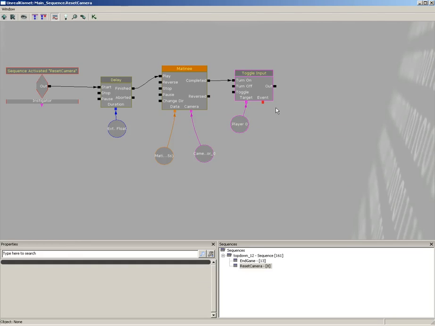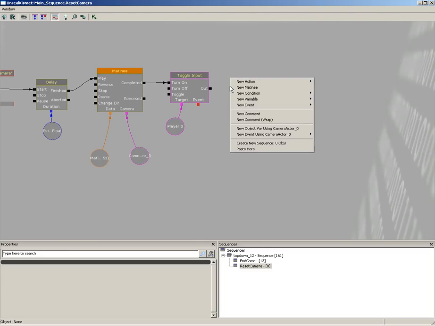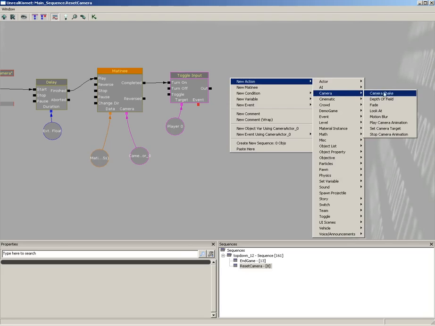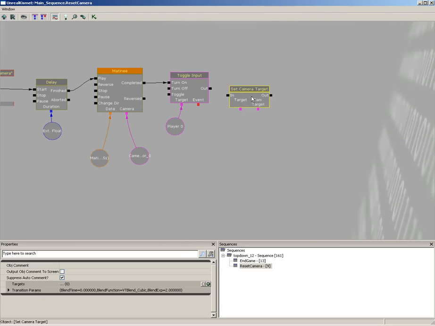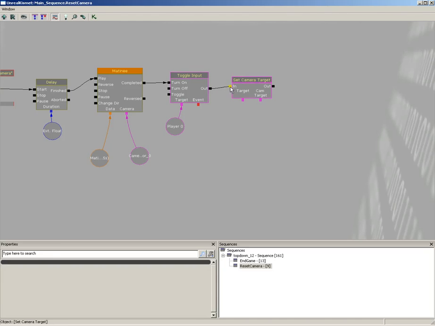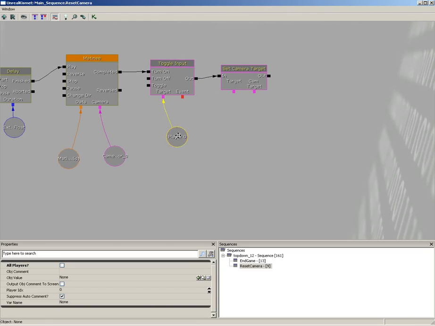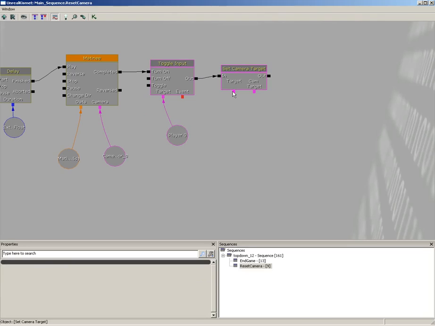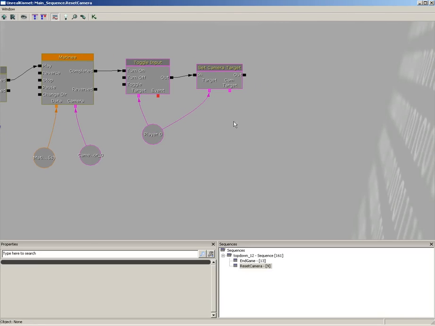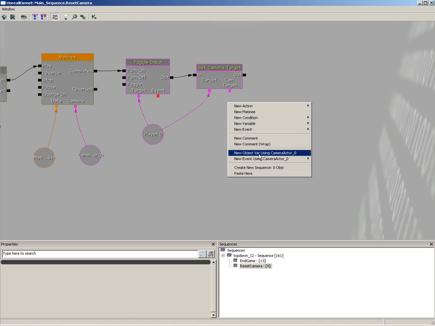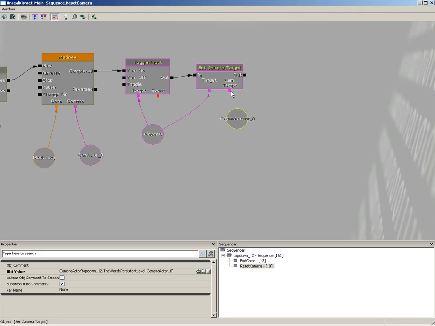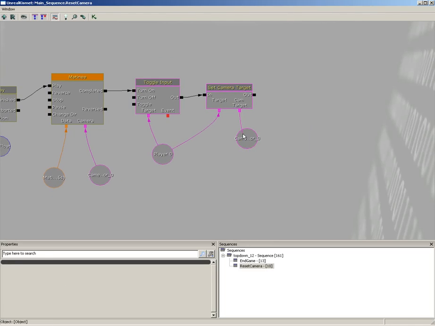Okay, now we're going to set the camera target back over to the player. So let's right-click and go to Camera, Set Camera Target, which will plug the output of our toggle input to the end of our set camera, and the target will be player 0. So we can just plug that in there. And then we're going to need an object variable for the actual camera. So let's right-click and come to New Object Var using Camera Actor 0. And we can plug that in like so.